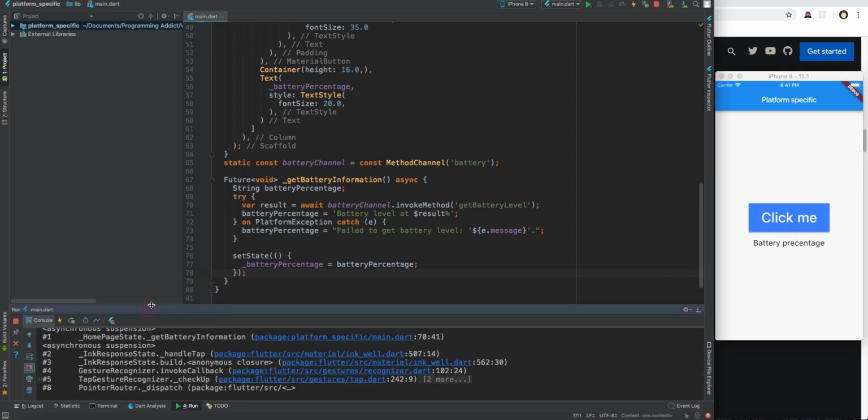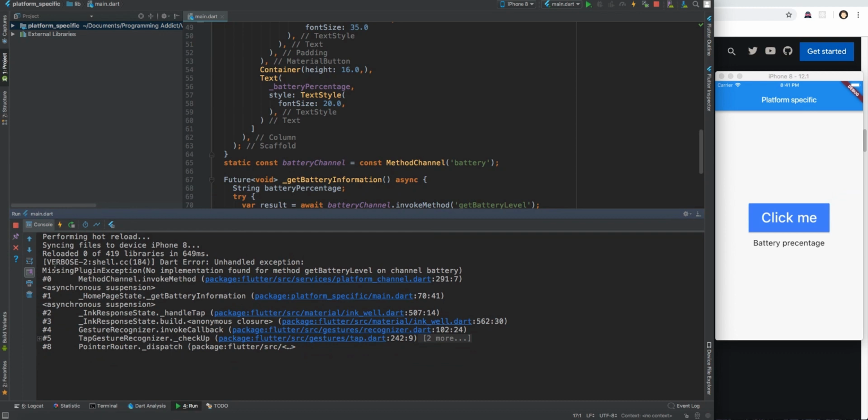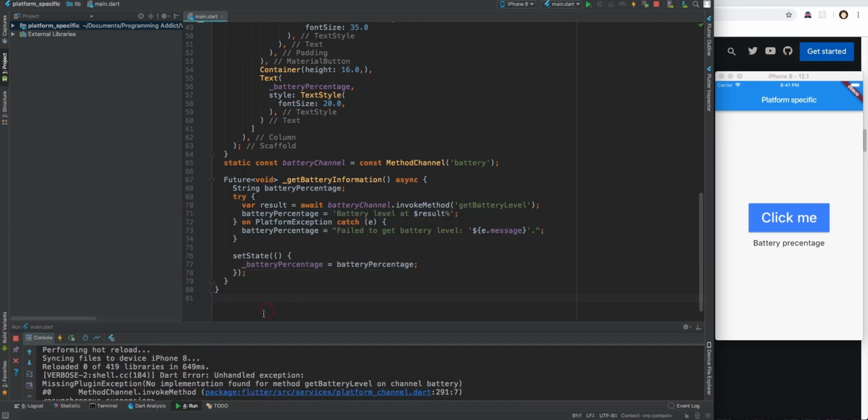And basically nothing happened because, as you can see here, missing plugin exception, no implementation found for method getBatteryLevel on the channel battery. So that basically means that we didn't implement our platform specific code, so it couldn't execute it, so it threw an exception. First, I'll implement this on Android and then we'll implement this on iOS.